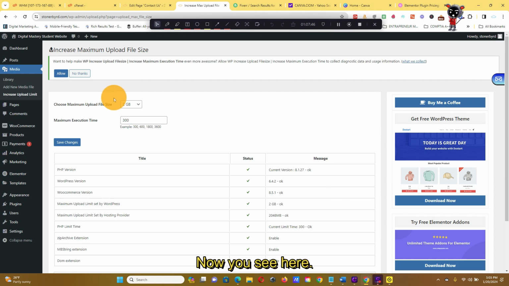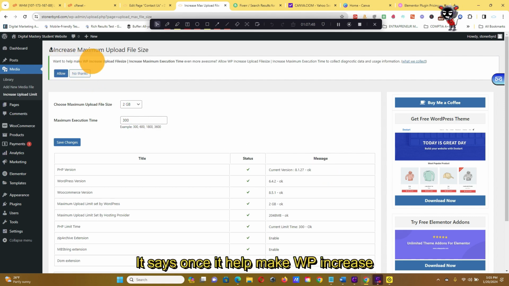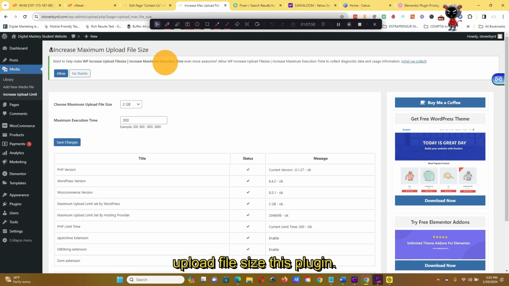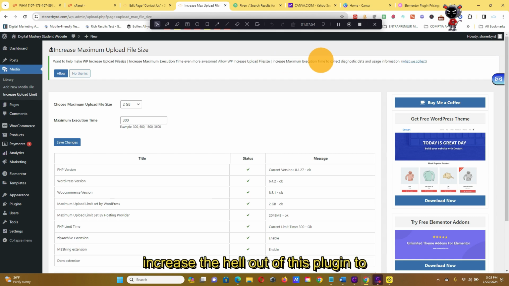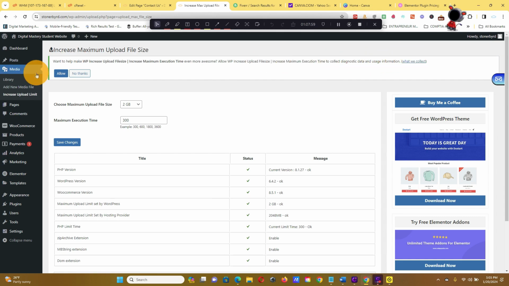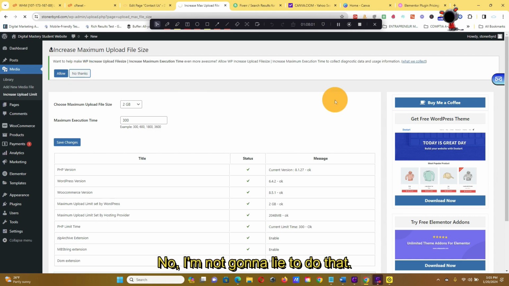Okay, now you see here it says want to help make WP increase upload file size plugin even more awesome. Allow this plugin to collect diagnostic data and usage information. No, I'm not going to allow you to do that.